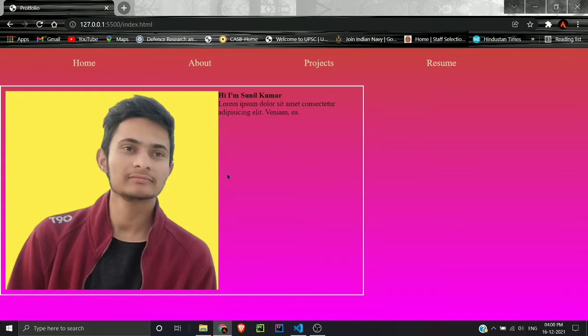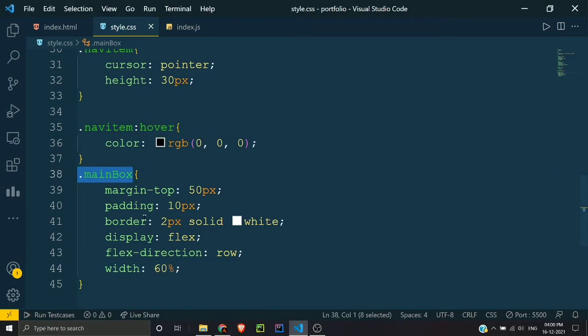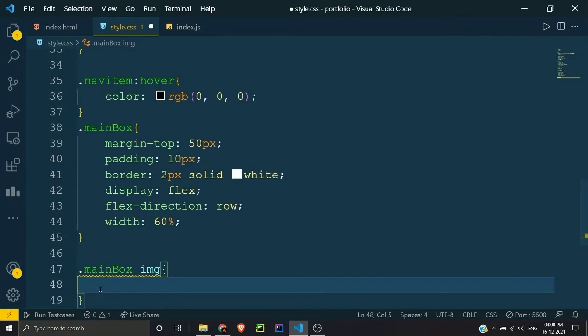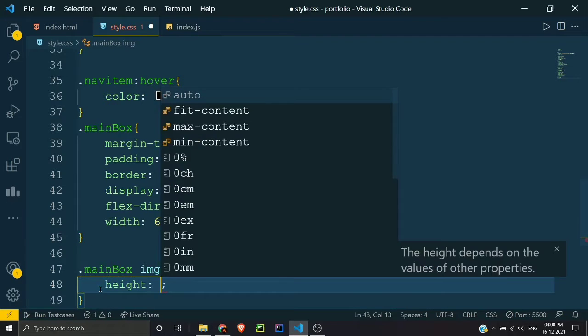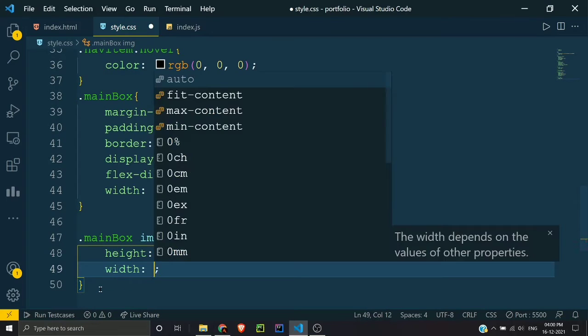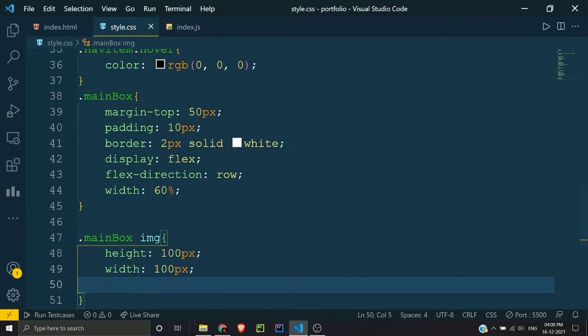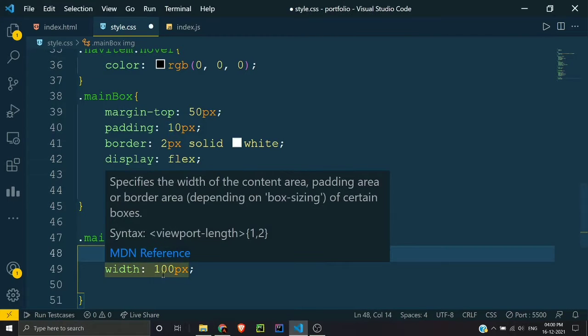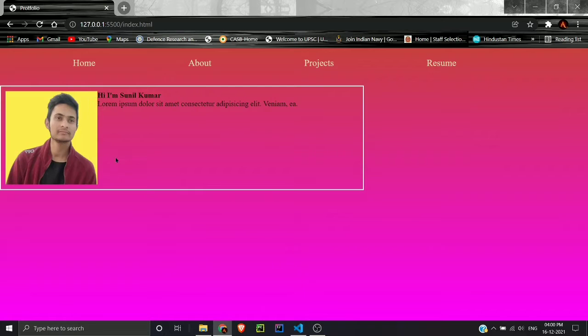Yeah, that's enough. Now let's target the image inside the main box. We're going to reduce its size and all this stuff very quickly. So let me set its height to 100 pixel, and the width. Mm, what's happening? Width should be 100 pixel again. We will see it. Okay, it's going very small. So let me make it 200 height and 200 width. Yeah, now it's working fine. And let me make the background color like the image.